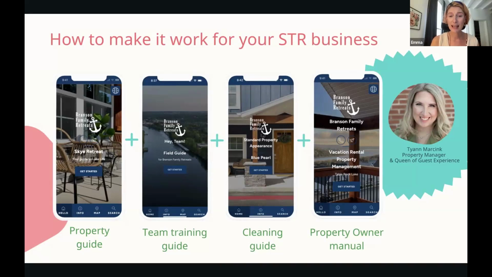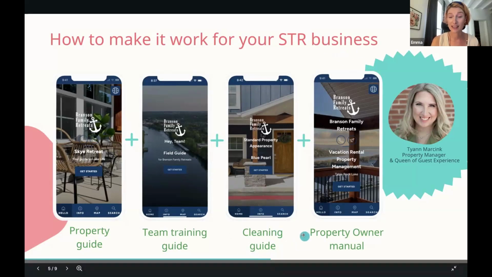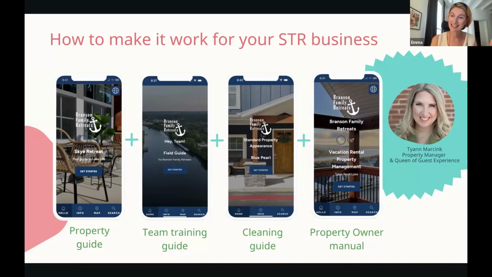The next is the standard property appearance, so the cleaning guide. Once your property has been vacated and the guests have gone home, that cleaning crew can come in and they have a very clear guide by room, part by part of the property, inside and outside. They can know very clearly what the expectations are and what your levels of cleanliness are, and have a lovely visual guide. You can have videos, images, everything to really show very clearly what standard your property needs to be kept in, so that every time guests come back, they have a beautiful experience.